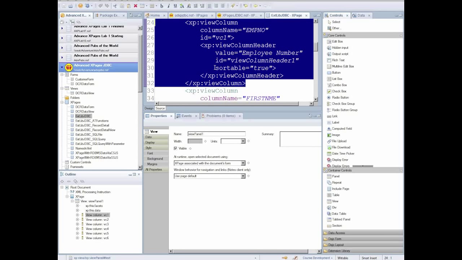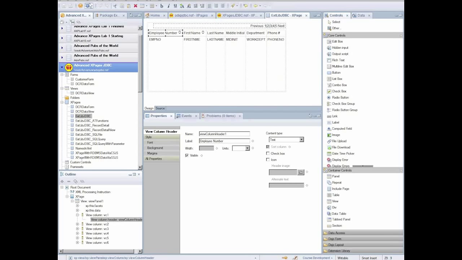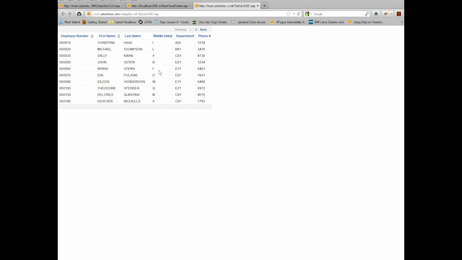And once you've defined the data source and the fields, and we have the database connectivity, then we simply run that. When we execute this, you'll see that we get all of the data from the relational database. So employee number, Christina Haas. I could sort all of that output if I said the column was sortable.